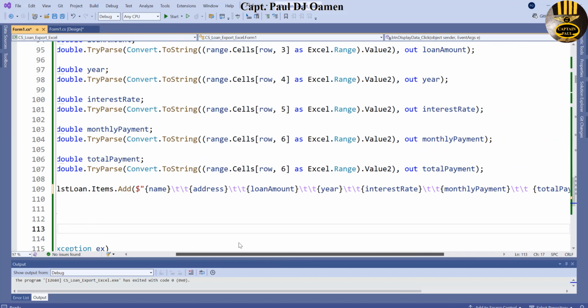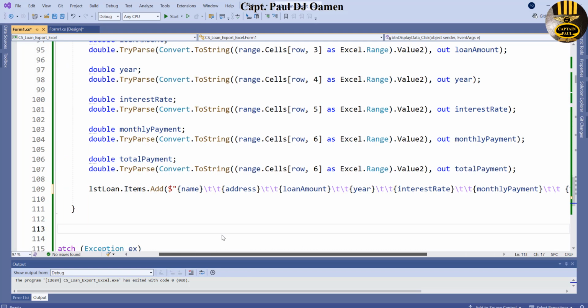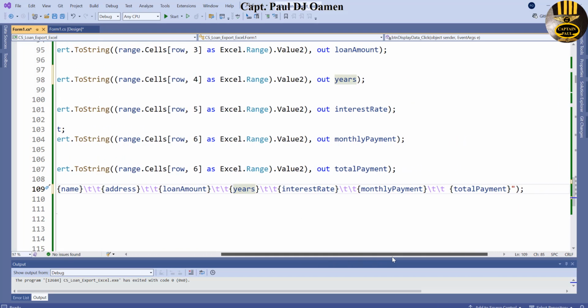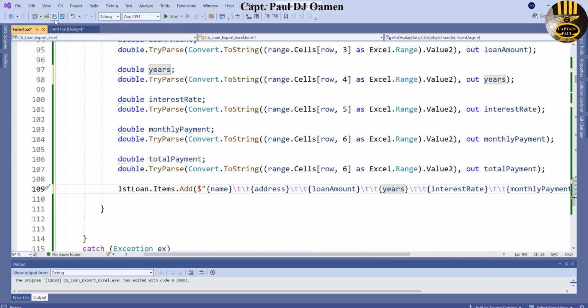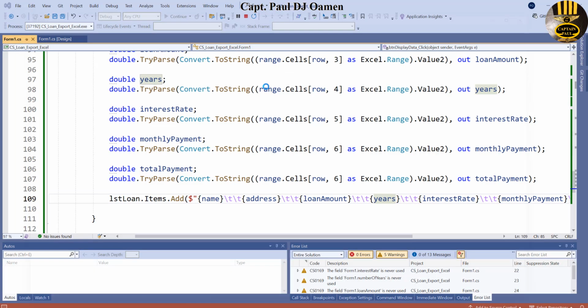Right. So see, here is sometimes a reserved word. Let me add an S to that. Let's call it years. And change this to years as well. I think that is that done. I'm going to run it. Let's save and run.